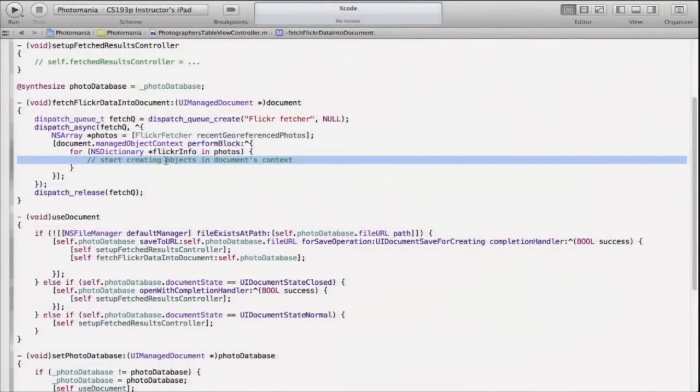We could. The question is, is there any way to know which thread this context was created on? And I don't think so. I don't think there's any public API that says, tell me the thread, the queue really, that this was created on. I don't think so. All right, so we can start creating documents here, but now's a good time for us to go and create our data model.